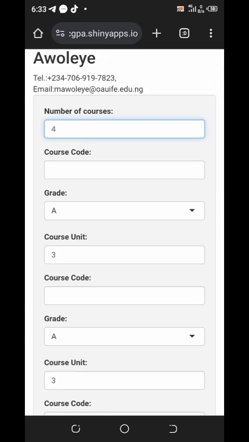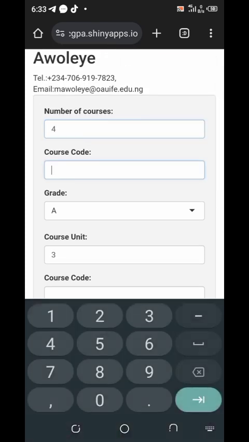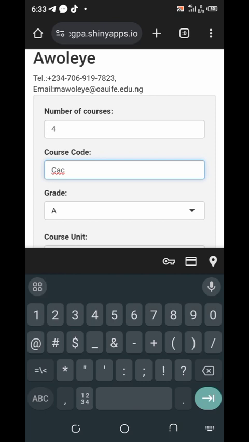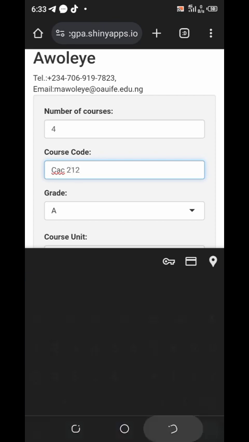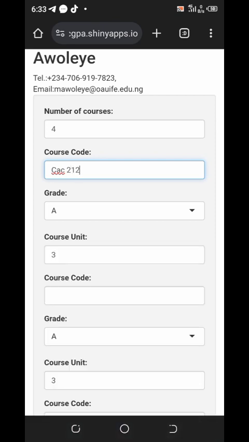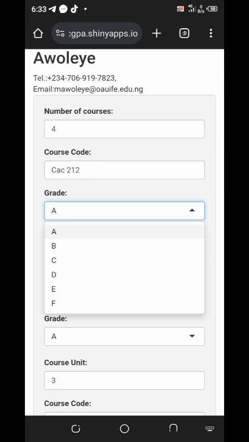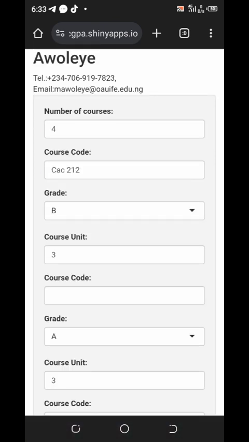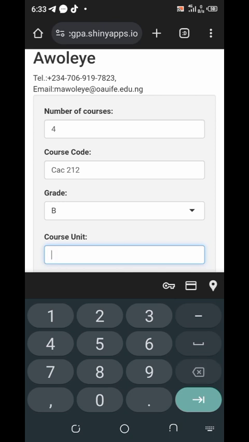So this is the first course code. If I like, I can put CSC 212, say, and I may also decide not to put anything to save my time, since I'm not presenting this to anybody, just for you to know your status regarding your CGPA. So if I put CSC 212, let's say for example that I have a B in CSC 212, I click on B, and then the course unit is 2 units. I'll type it in here.